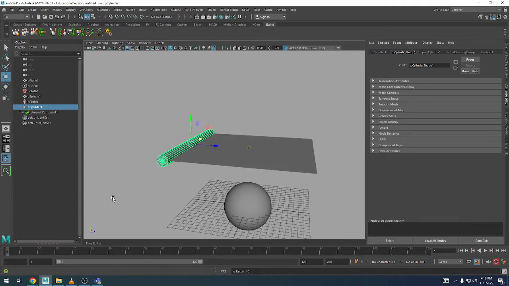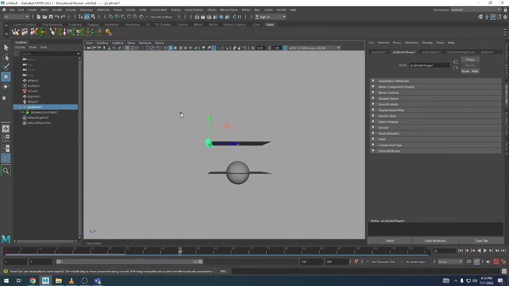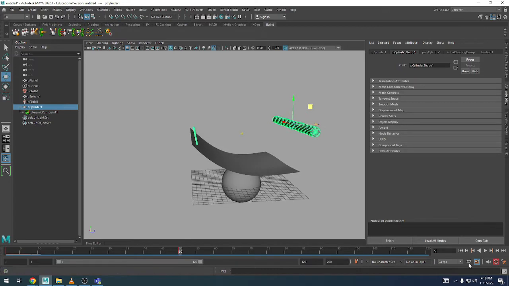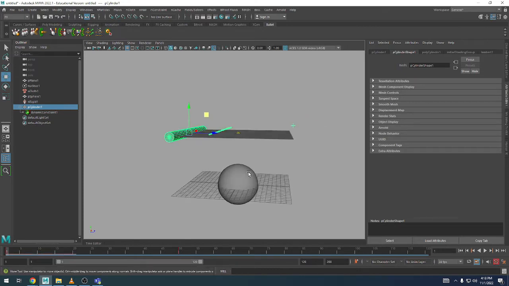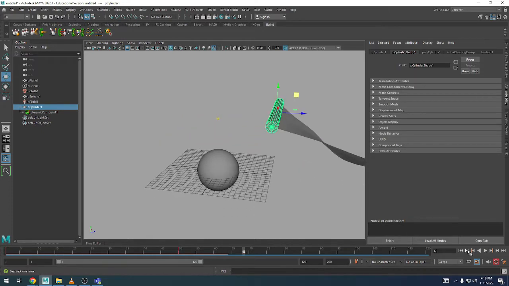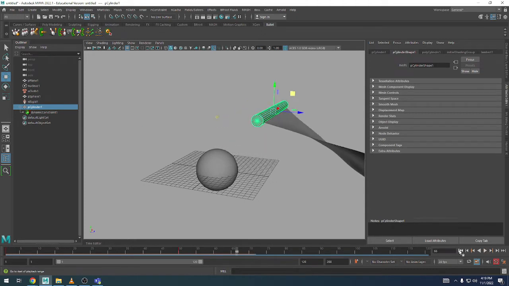I'll start frame 1 at its original place, and then by frame 50 I'll have it move across this way, set another key, and now I go back to frame 1 and let the simulation cache. Okay, so if I play through what we have, our cloth is following our animation.